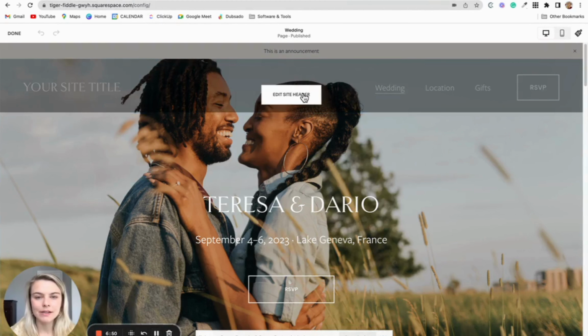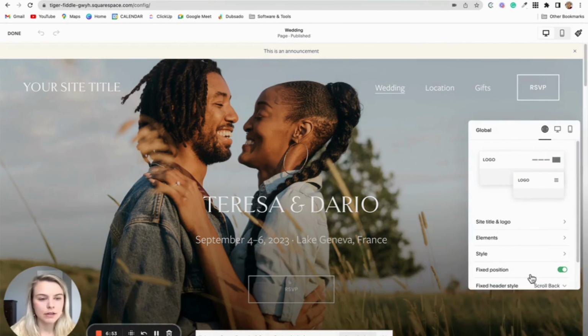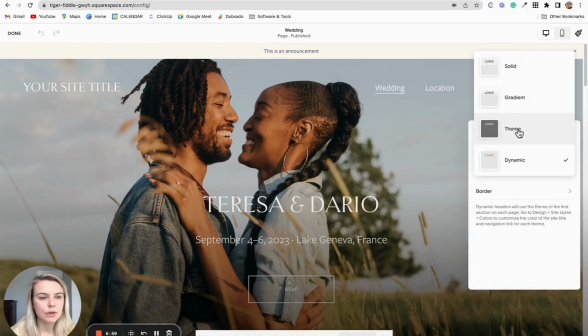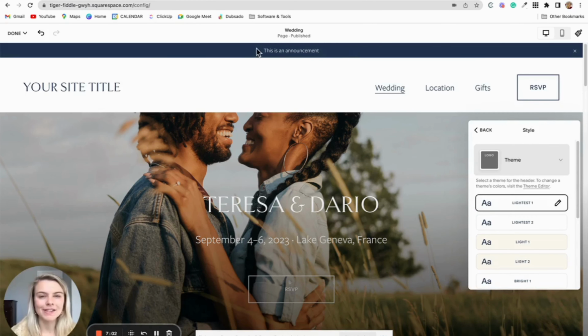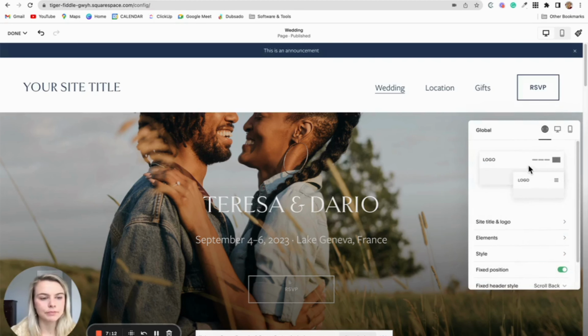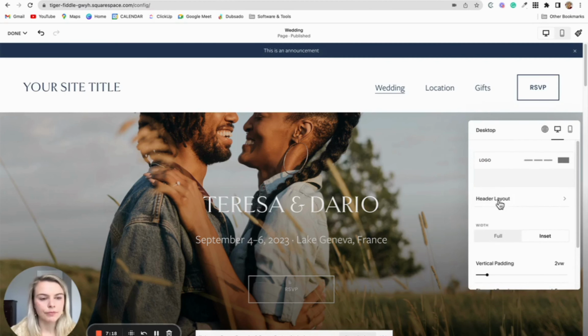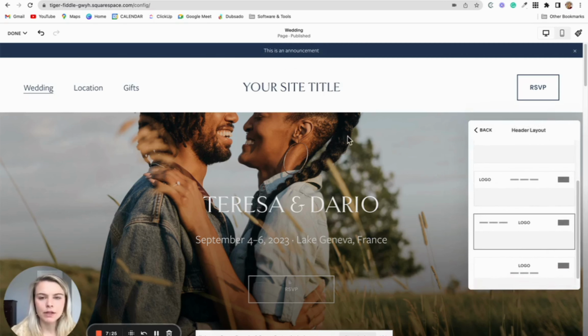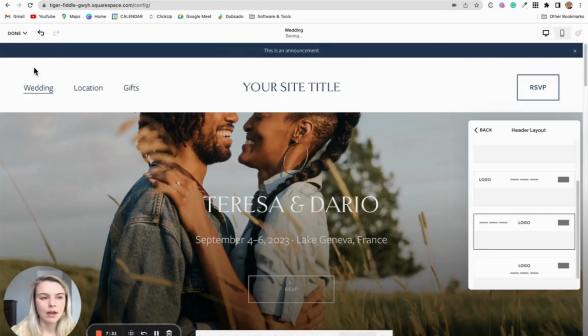Also in the website header settings, something that I did was, instead of have this dynamic heading set, I chose theme, and actually see now that's what shifted that to the blue. You could change the color of your heading here. I like this lightest one option. From here as well, you can also change the layout of your header on desktop and mobile view. And I personally liked this one. Now we'll save.